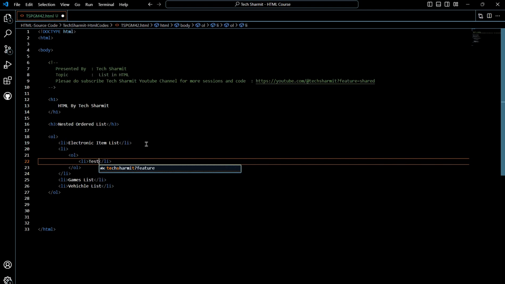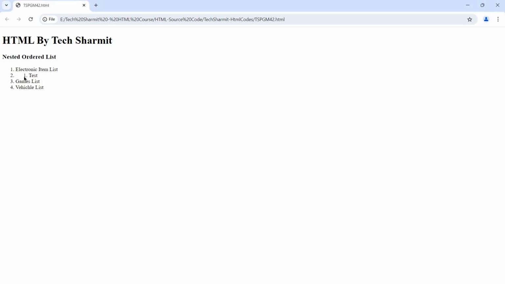Okay, so if I save it right now and refresh it, you will see this is not a sublist, this is a list under a particular item, and we don't want to create it under an item. We want a separate sublist, and you can see the number has also changed to 1, 2. That means we have 4 items in our list, but this is not the requirement and this is not the right way to utilize it.